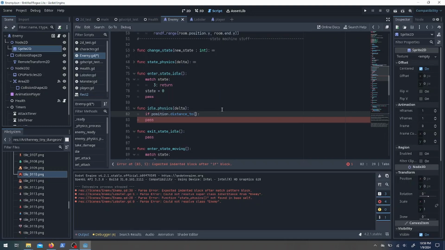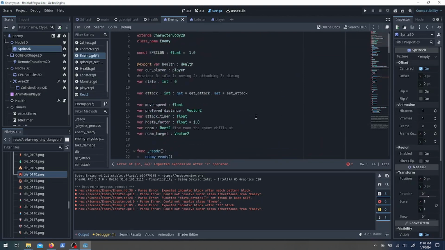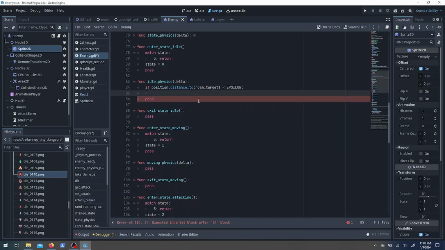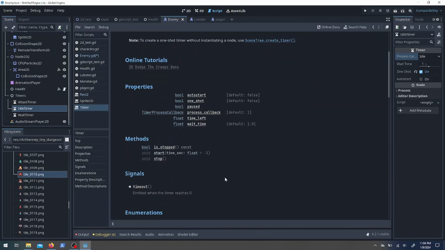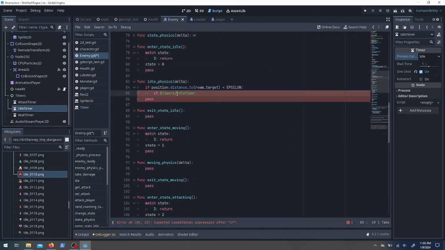And also each of the enter states needs to change. So I'm just tracking the state with an integer, and I only want to change that integer with these enter state functions. So each state is tied to an integer. So 0 is idle, 1 is moving, 2 is attacking, 3 is dead.